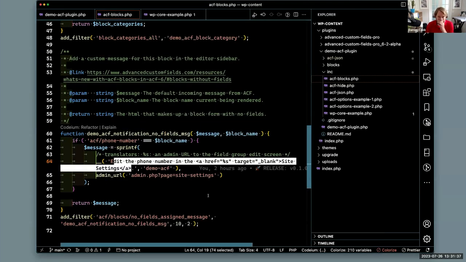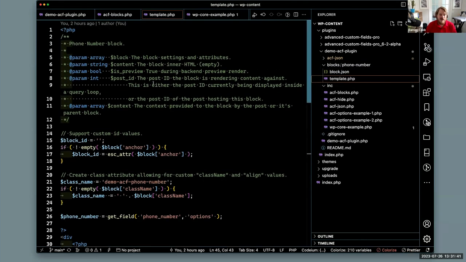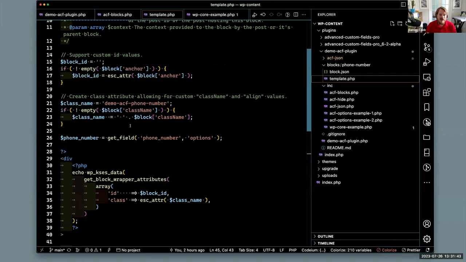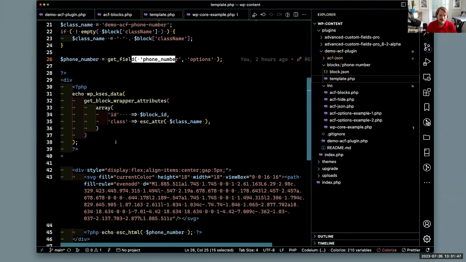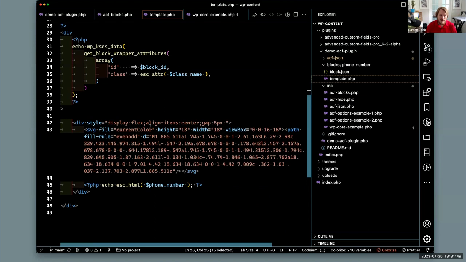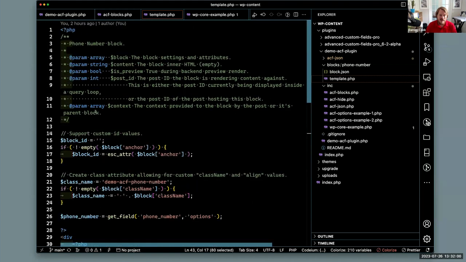And I can just show, let's see, phone number output here, the display logic, we're just grabbing the phone number field. And this is pretty straightforward ACF blocks logic here. Just if we have the phone number, we output it. We have a little SVG icon. And that's really it for that.